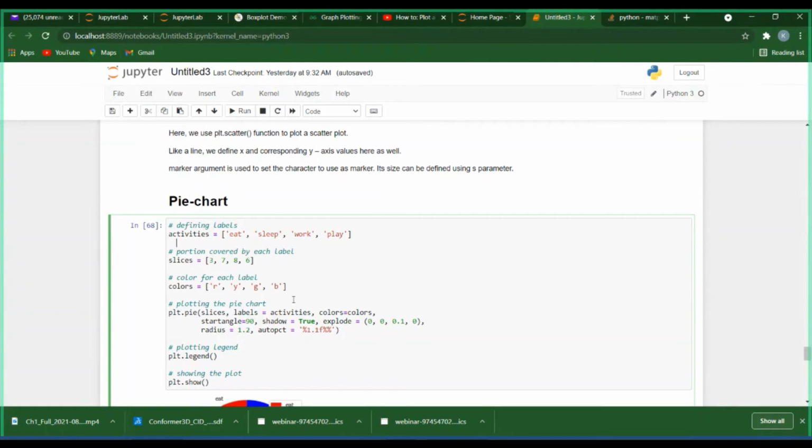Maybe, for example, in a whole day, what did you do? Did you eat? Did you sleep? Did you work? Did you play? You understand? And you are trying to allocate how many hours you used to play, how many hours you used to work, and how many you used to sleep. So it will give you a kind of pie chart graph to show the percentage.